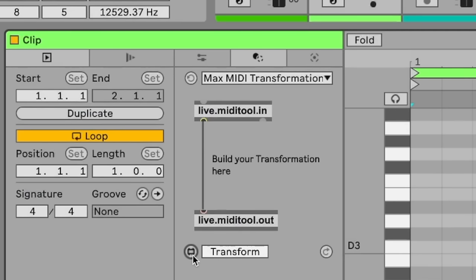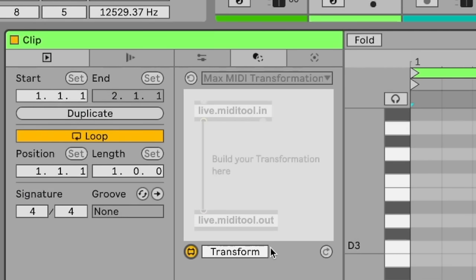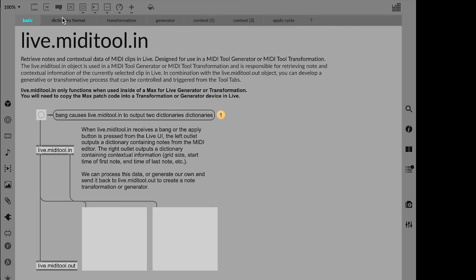And once again, inside the transformers, yeah, Max for Live users, you're going to be able to create your own transformations here.